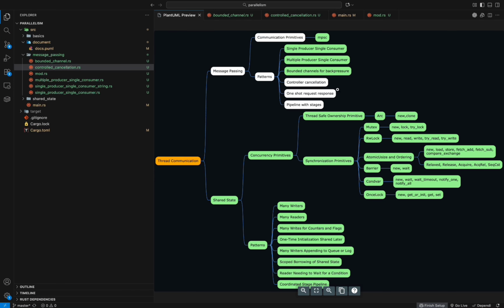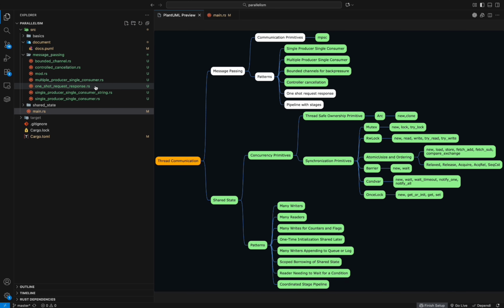In this section, let's look at one-shot request response, but as always, I'm going to mark the previous chapter as complete and create the new module. Alright, now that it's done, let's go ahead and implement this example.